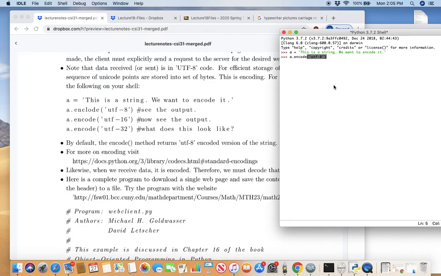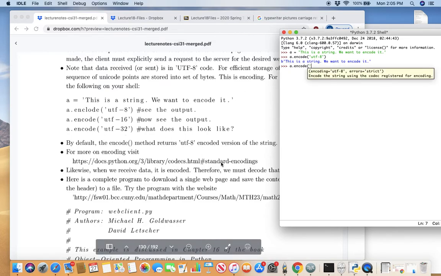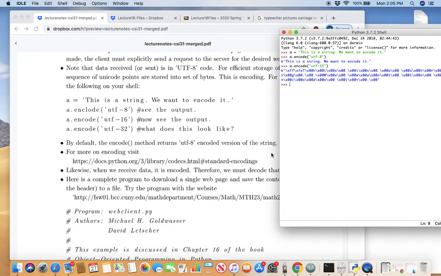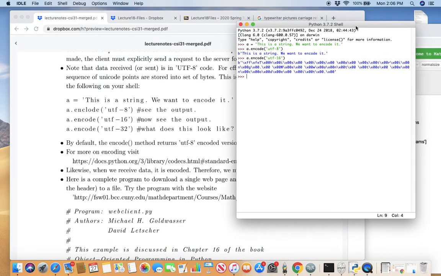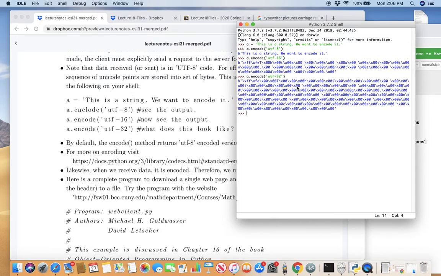UTF-8 format, let's see what you get. It's the b prefix, okay, because that's bytes encoded. Now suppose you want to encode it in UTF-16 format. It looks like this. If you want to encode it in UTF-32 format, it looks like this.